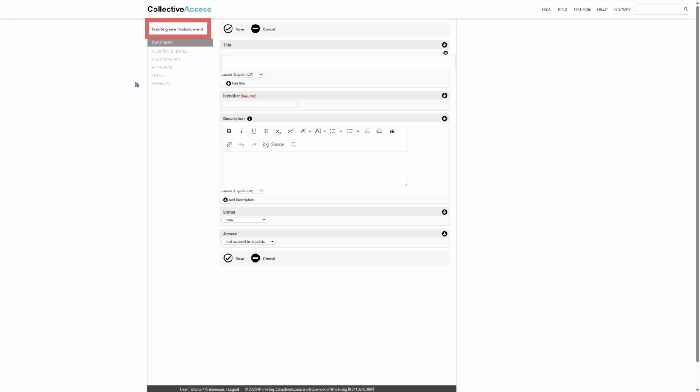To create a new historic event, go to New, Historic Event, and that will open a new historic event record. The screens will remain the same: basic info, alternate names, relationships, keywords, links, summary, and then once you've saved this historic event record, you'll have a log screen. To fill out the basic info screen, you'll start with title, and this is where you'll assign a title to the event. For example, you might want to create a historic event record for the Halifax explosion, so you type in Halifax explosion here. Under identifier, you'll assign a unique identifier that is an alphanumeric code.